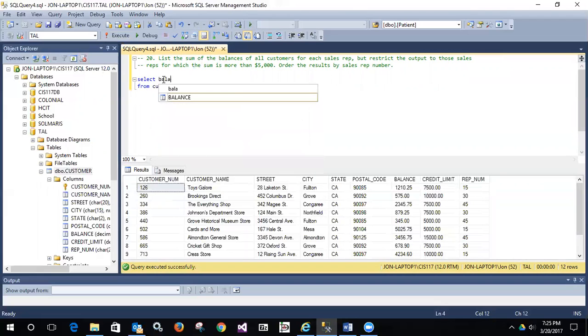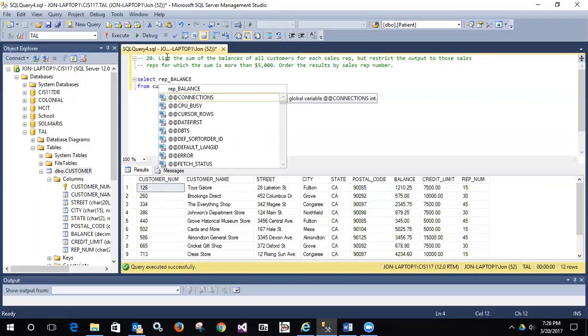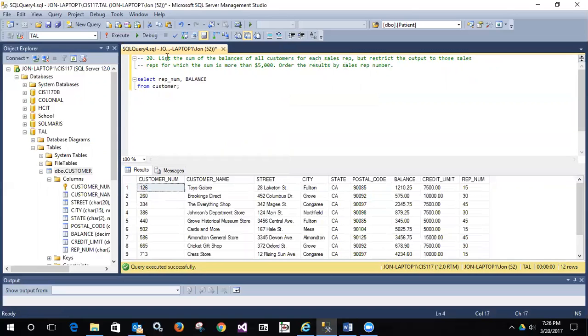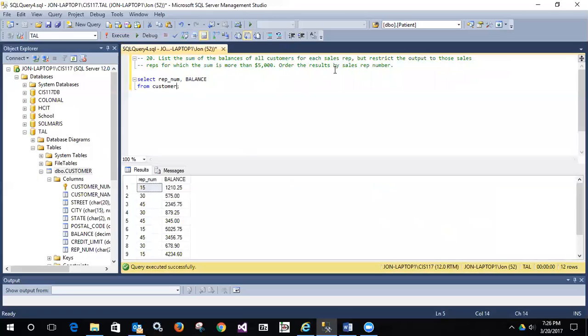Okay. List the sum of the balances. So I'm interested in balances for all customers, for each sales rep. Okay. So I need to have the rep. I think it was rep num. Does that work? Yeah. Rep num, but restrict the output to those sales reps for which the sum is more than $5,000. Okay, we'll get to that. Right now, I've got the rep num and the balance. Okay, list this, but I need the sum of the balance.